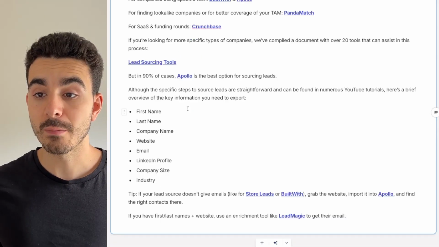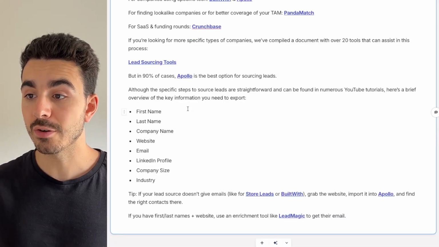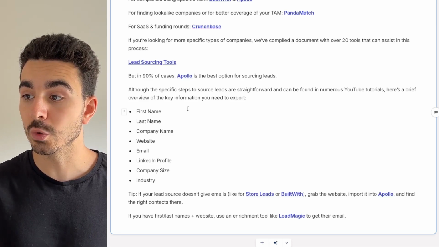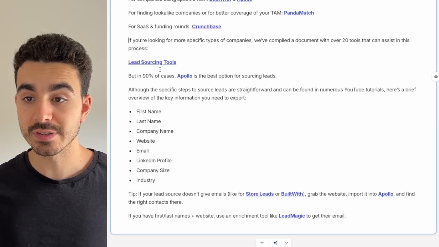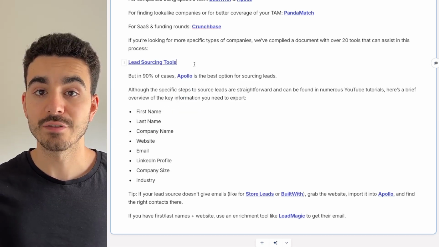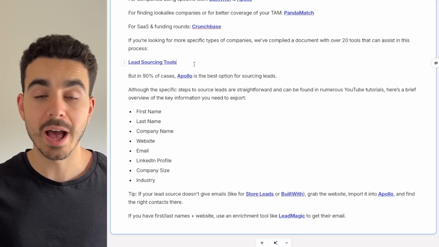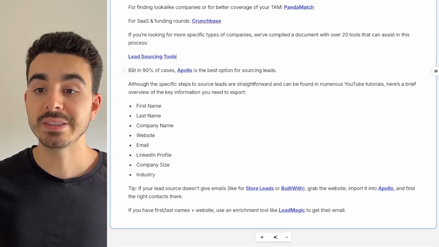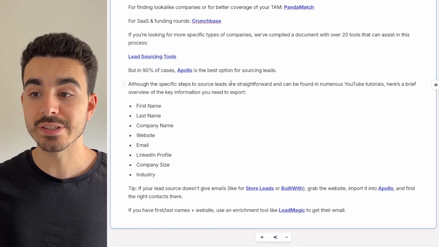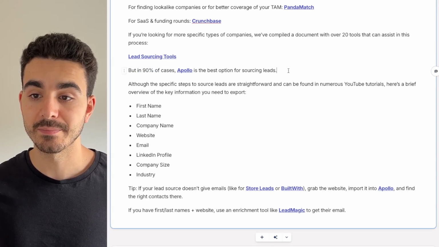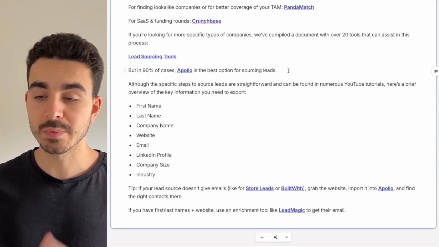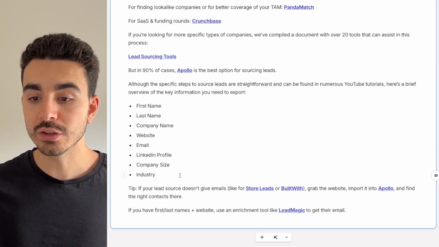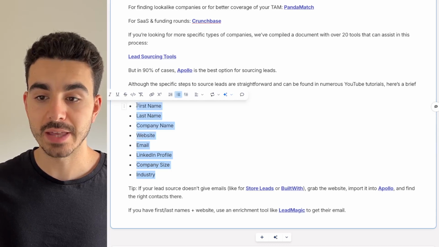Also, if you're looking for more specific types of companies, we've compiled a document with over 20 tools that can assist you in this process. So you have the link here. You'll have for podcasts, for example, or Amazon sellers, etc. But in 90% of cases, Apollo is the best option for sourcing leads. And so when you do an export, especially on Apollo, you will need to export these columns. That's what we will need.